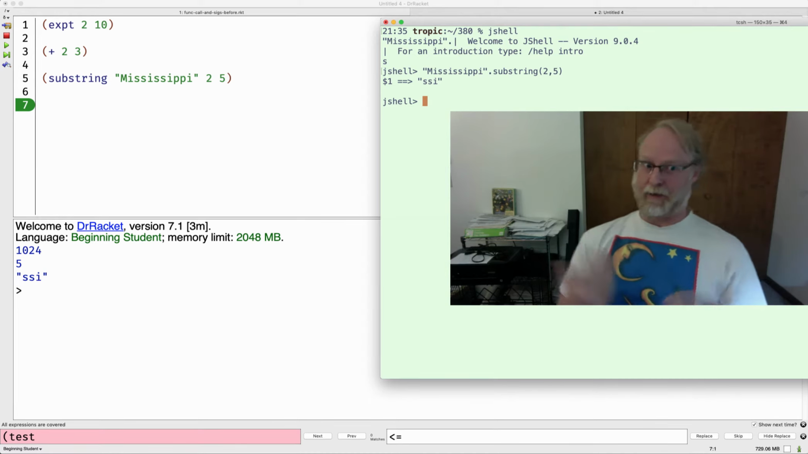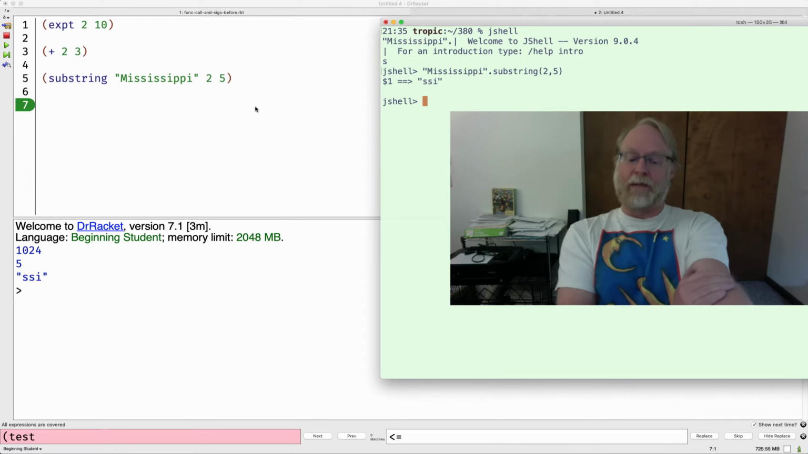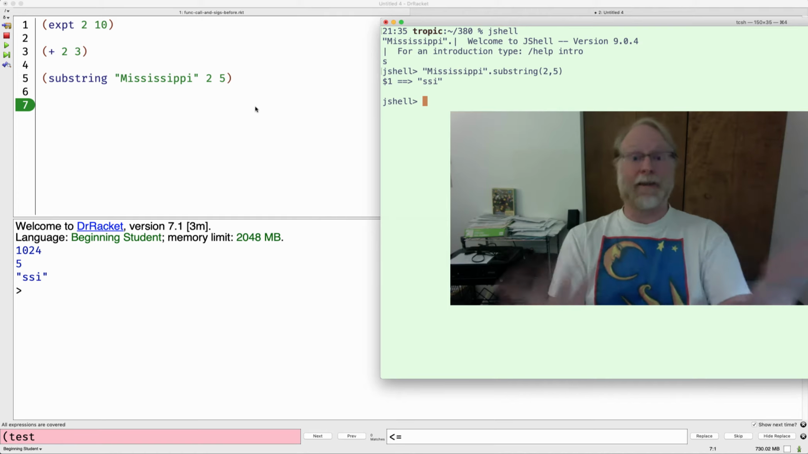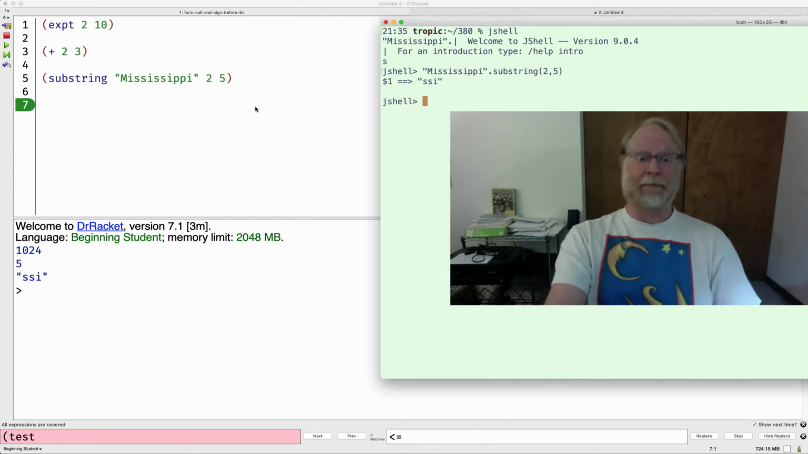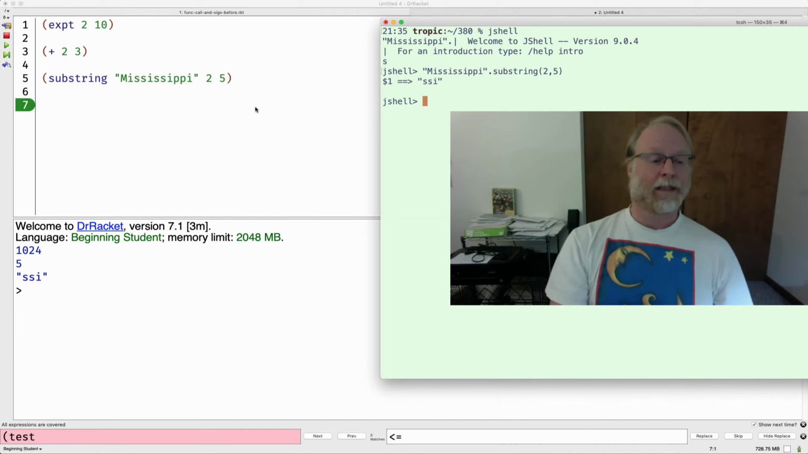So that's one reason I'm choosing Racket: showing you a minimalist language that doesn't say, let's have a different syntax for methods and infix operators and regular functions.